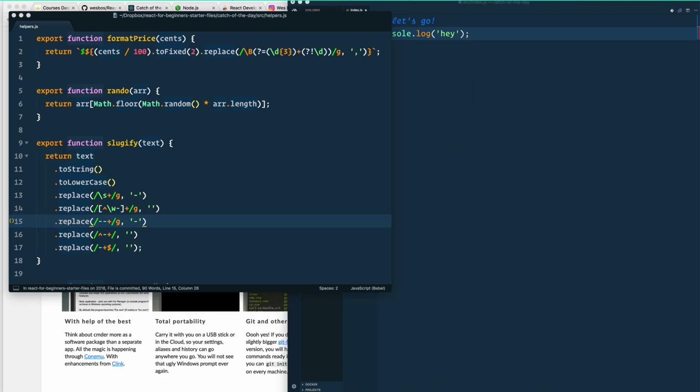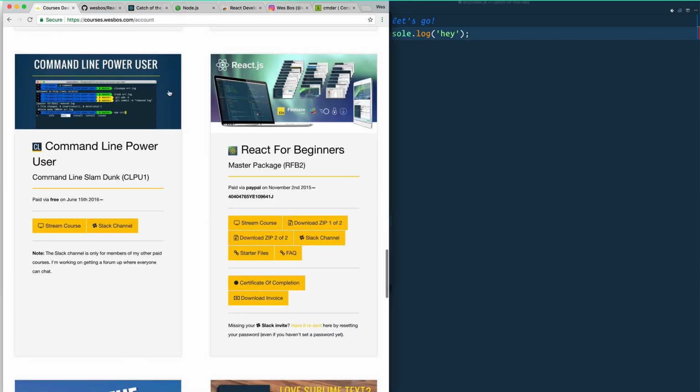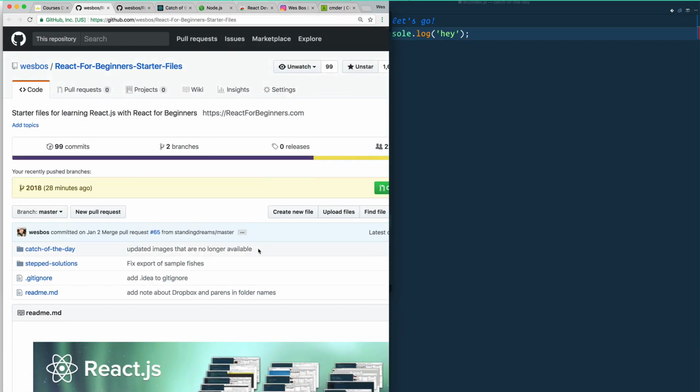So what do we got here? We got the text editor. We did the terminal. Let's talk about the stepped solution. So log into your course dashboard, and you're going to see that your course is listed here. And then you're going to see a link that says starter files. Click on that, and that's going to link you off to my GitHub, where I host all of the starter files and the step solutions to this course.